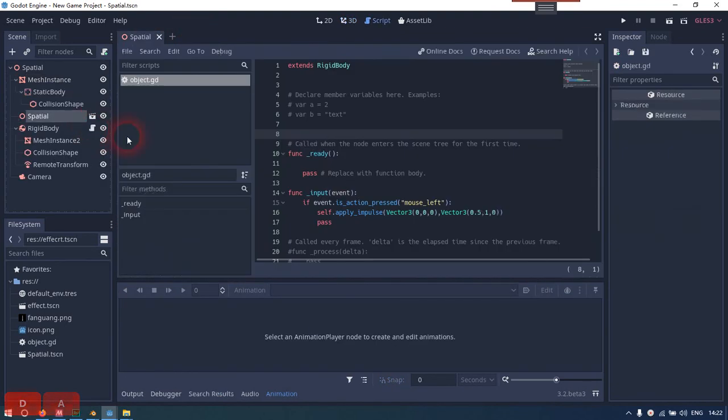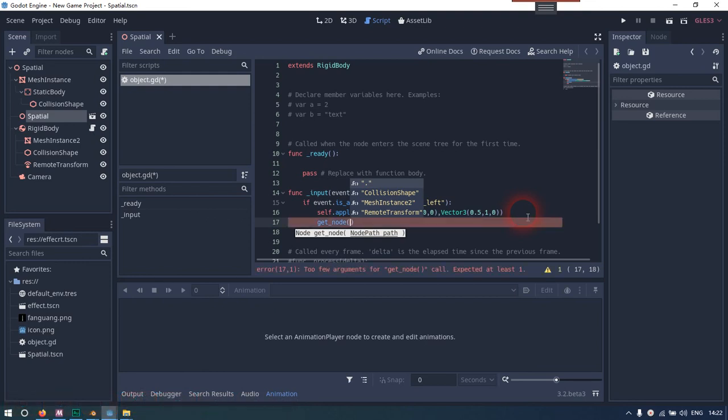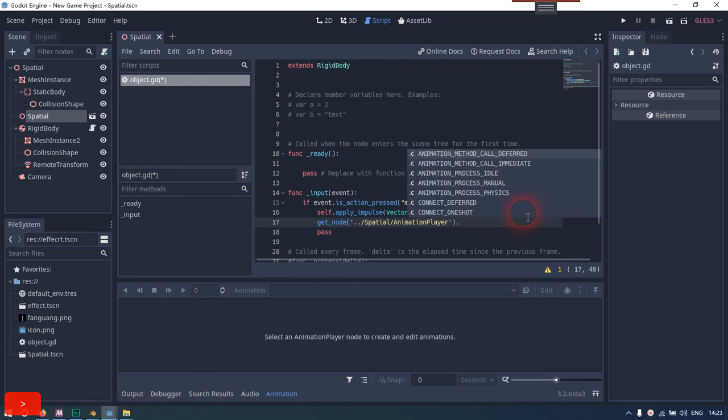So if we click the mouse left, we will want to get node. We want to play the animation. Get node dot dot, animation player. Then play.